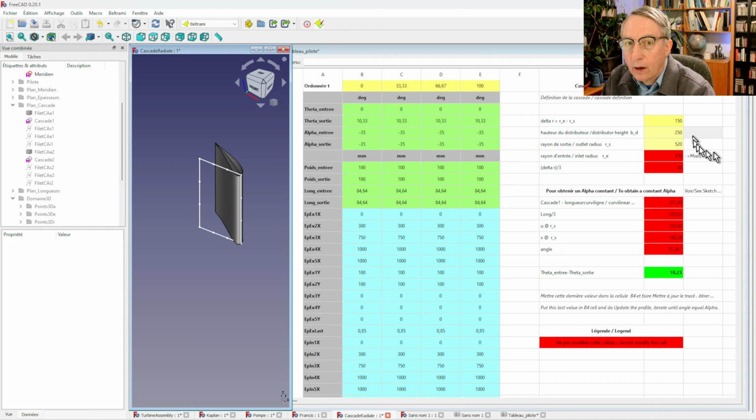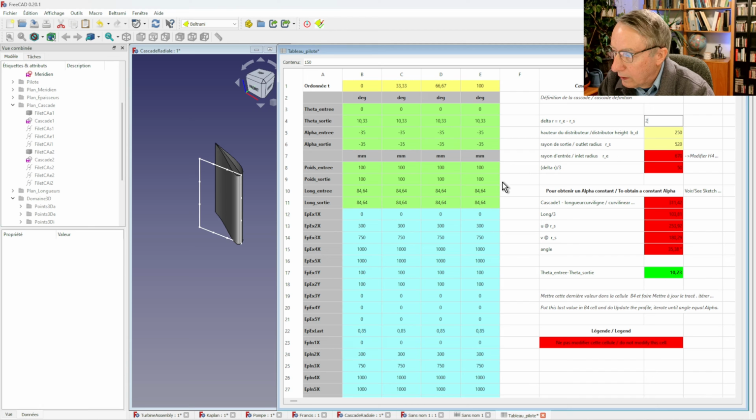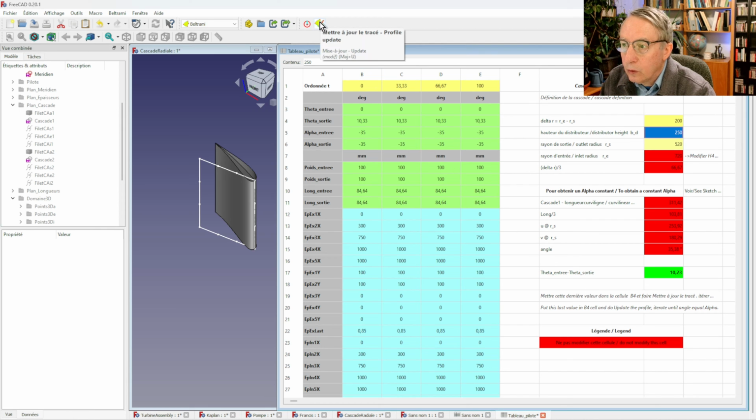The yellow background indicates the variables that can be modified. Here is the radial length of the profile. Here it's the distributor height. And finally, we have the outlet radius. This is the radius there. If we increase the radial length to 200, immediately the profile is modified, but the rest of the spreadsheet is not updated. We need to do the profile update here to obtain the updated values for the rest of the spreadsheet.